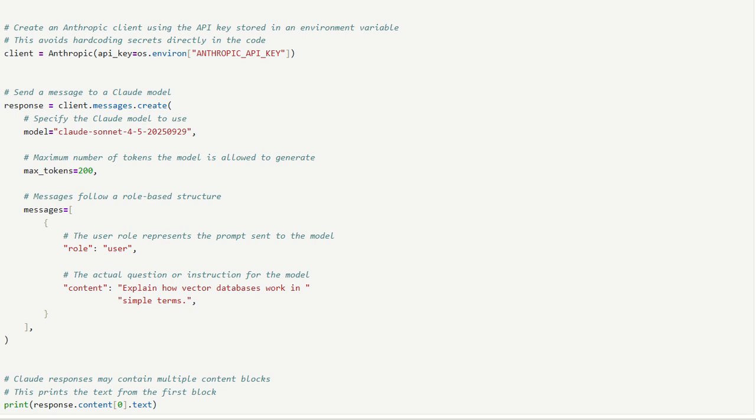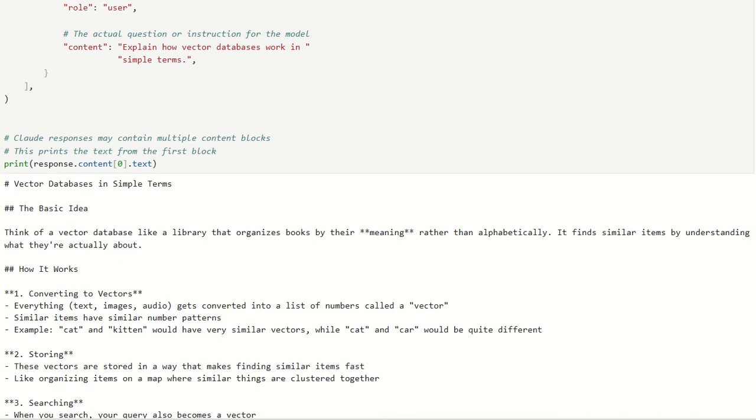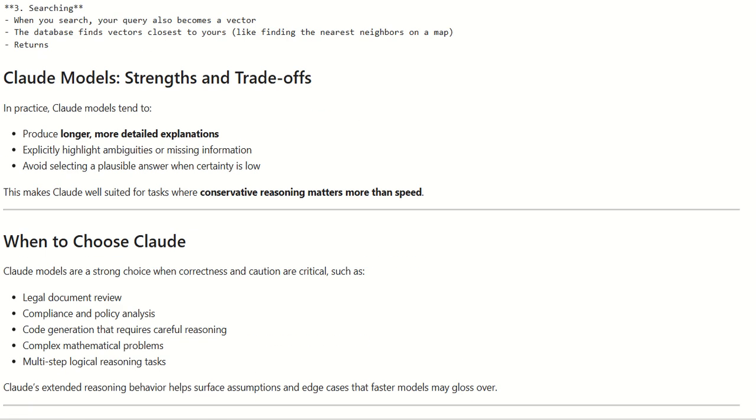Then send a message to the Claude model. You can see client.messages.create, where you give the model name, the max tokens, and the prompt, which has a role of user and its content. This is one example, and there are different Claude models you can utilize if you want.